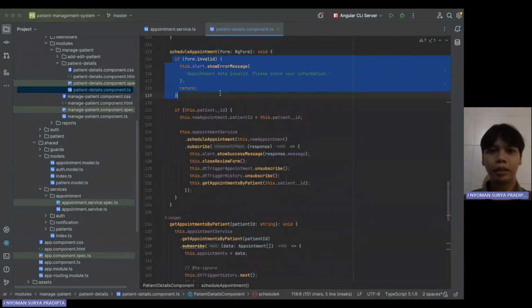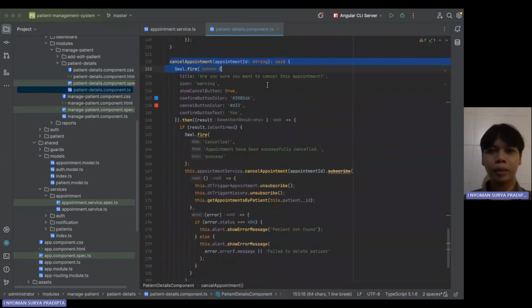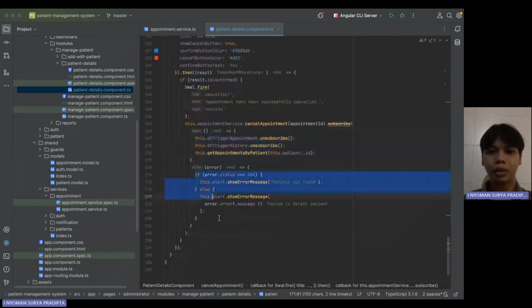We have the schedule appointment that requires a form from the ngForm. If invalid, it will return error. If the patient ID exists, it will initialize the appointment based on the patient ID and reinitialize the tables. Next, we have cancel appointment based on the appointment ID. To confirm, it will then reinitialize the tables. Here, catch the error explicitly.